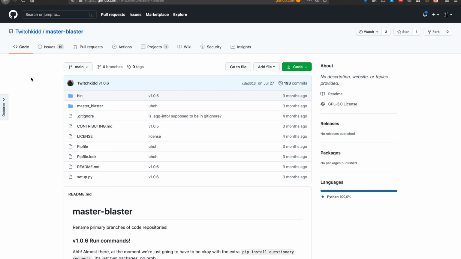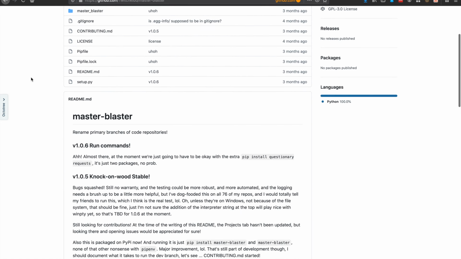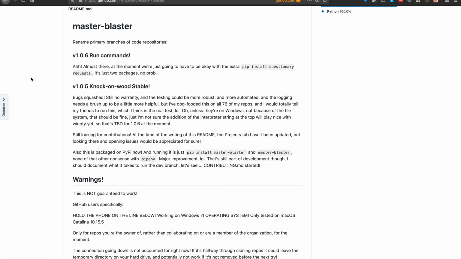Hi, today we are going to do a code review of a repository called Master Blaster by the user TwitchKid. Now, this is a project whose purpose is to rename your main branches. So, for example, if you want to rename your own master branch to something else, like the main branch, then you can use this tool to do it.